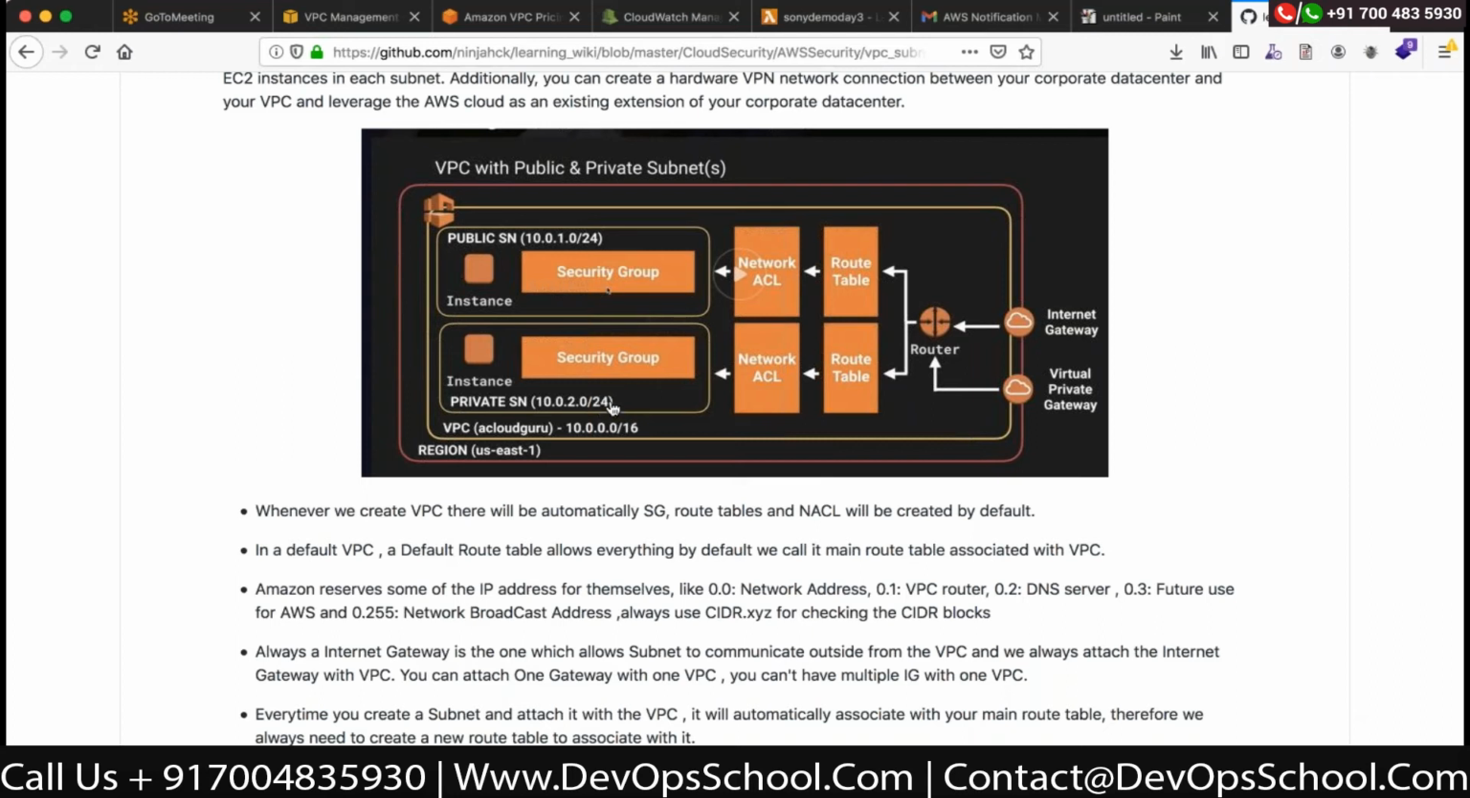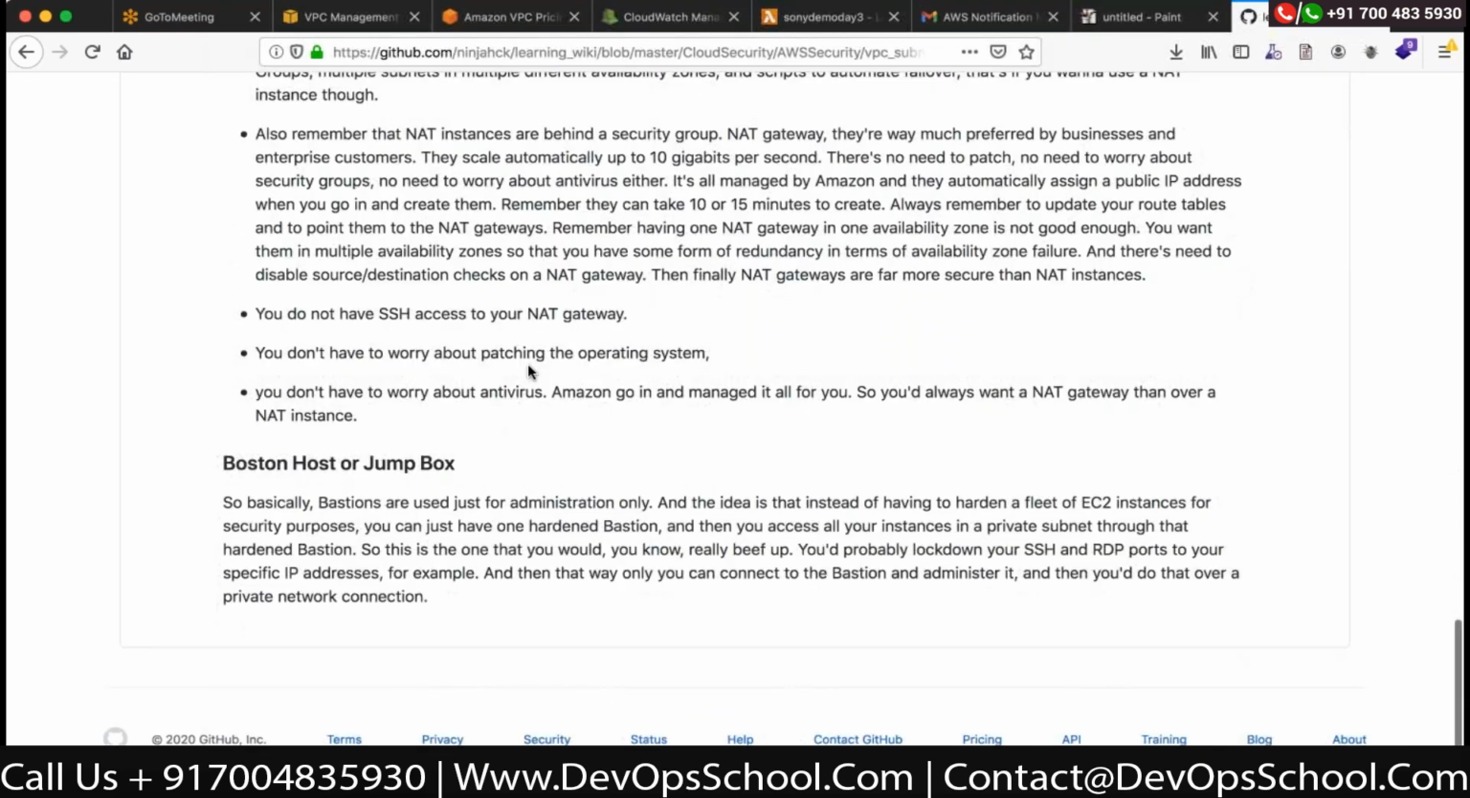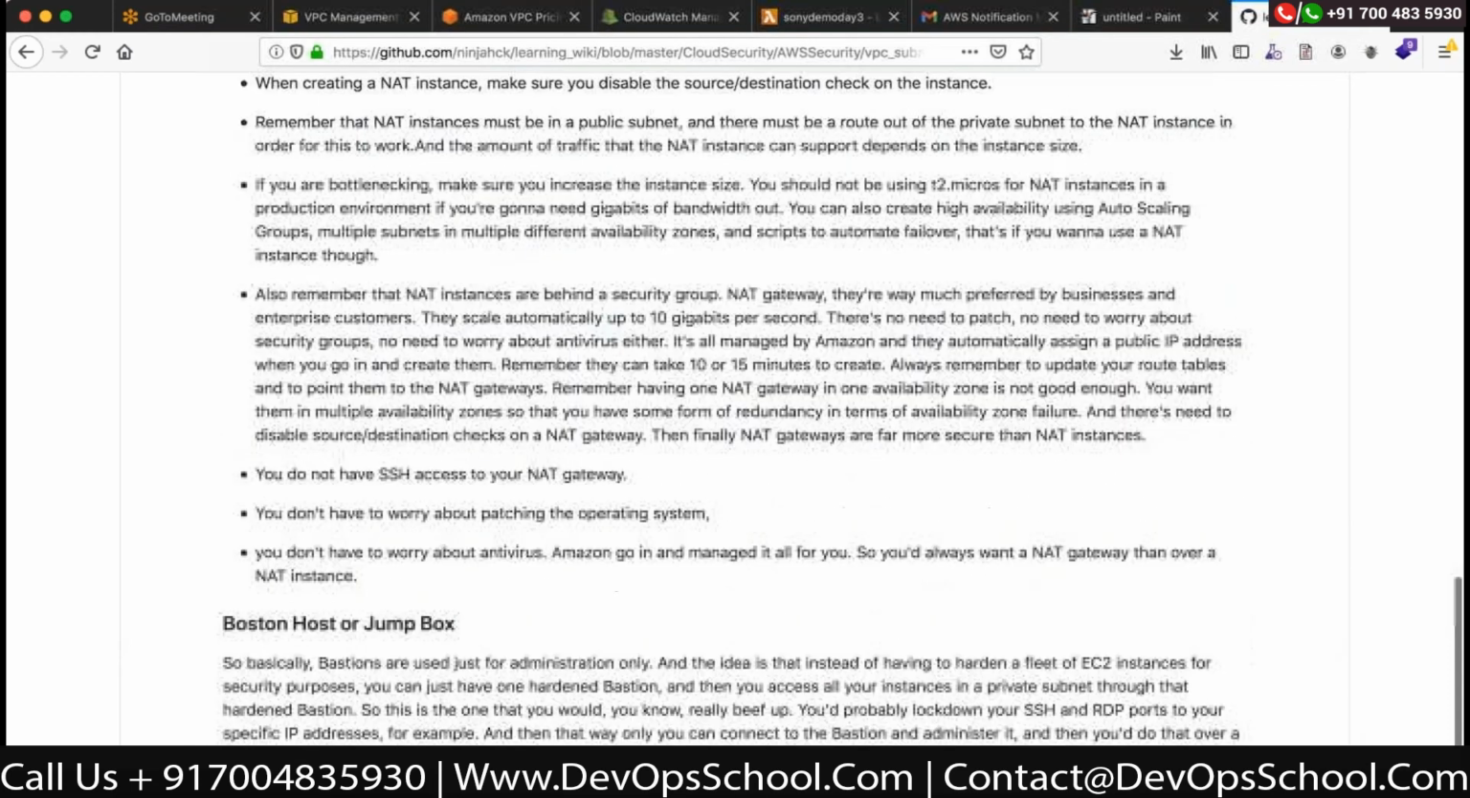So that NAT gateway, you don't have to manage the NAT gateway. AWS will take care of this complete thing. Okay, so that's what the NAT gateways are there. So we have NAT instance and NAT gateway, and then you have both Bastion host or jump box. You call them Bastion host or jump box.